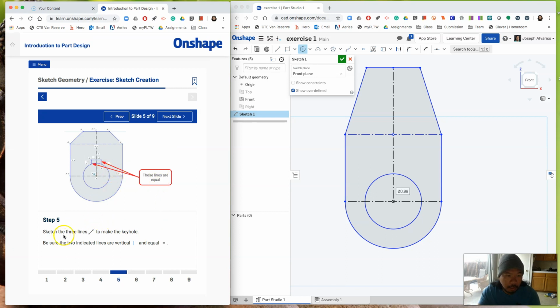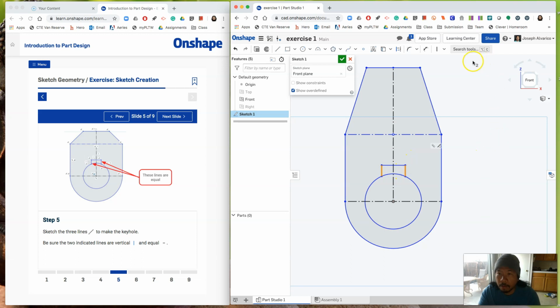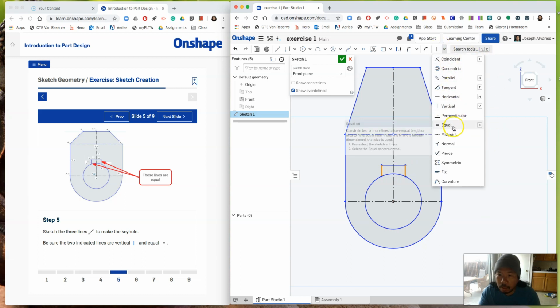All right, number 5. These lines are equal. Sketch the three lines to make the keyhole. So this line I have to draw. So click on the line. Click, click, click. There you go. Escape the line. And then be sure that the two indicated lines are vertical and equal. So I click both lines. I selected both lines and I click on vertical. Okay, that's the first one. So I click on both lines again and make sure that they're equal.